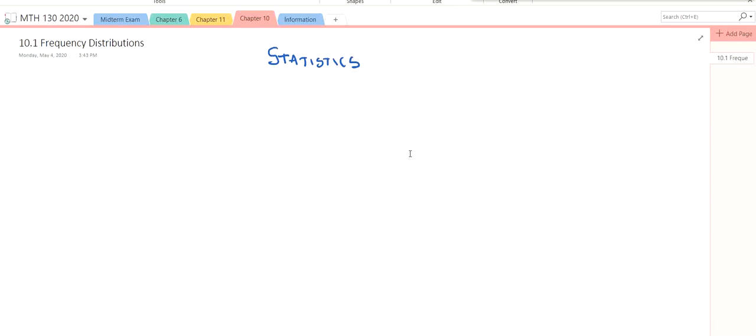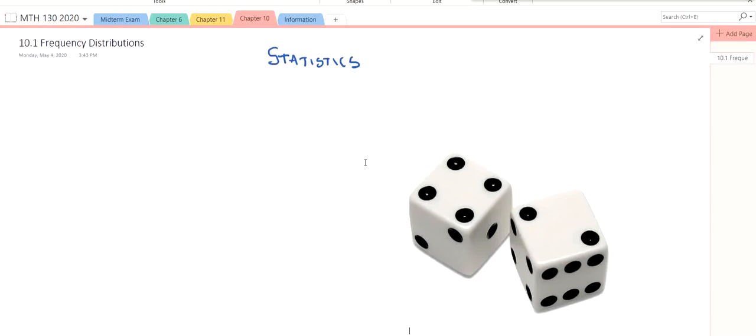So let's say I take two dice, like these two dice, and I roll them. Well, when I roll two dice, I can get a certain number of finite results. I could roll a 1 and a 1 and get a 2. I could roll maybe a 1 and a 2 and get a 3. Maybe a 3 and a 1 or a 2 and a 2 and get a 4. I could get a 5.